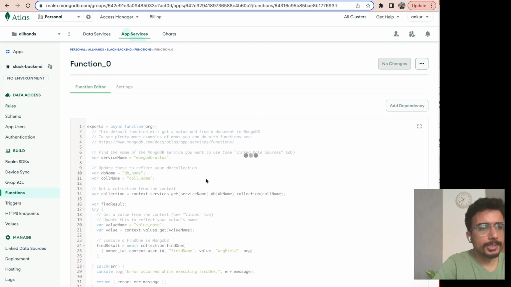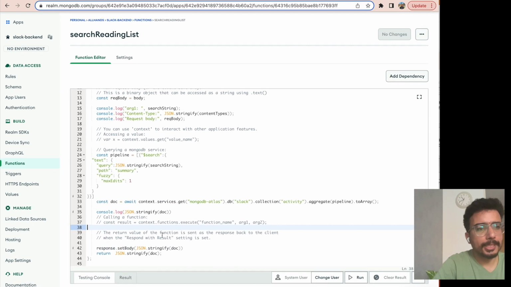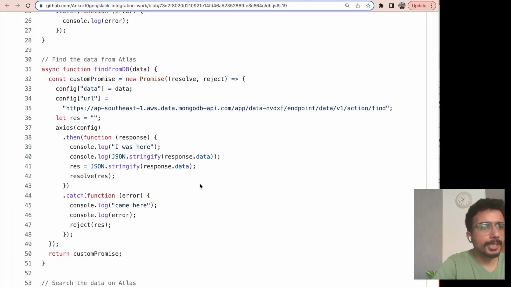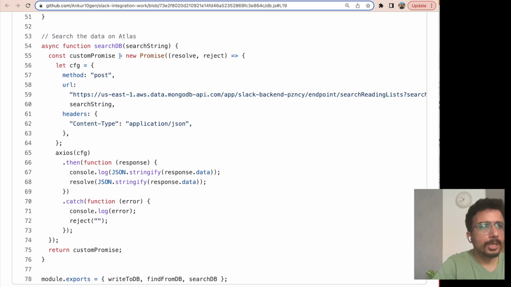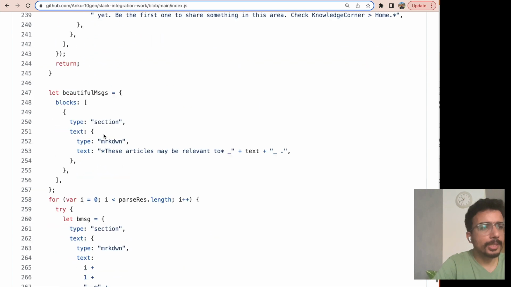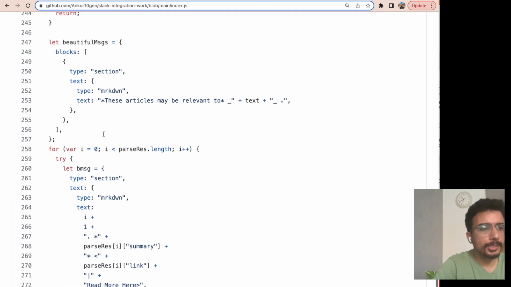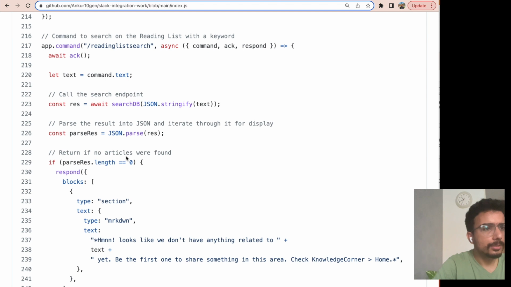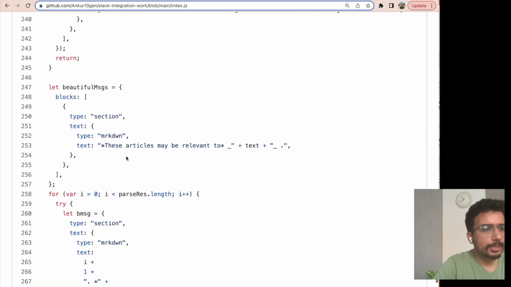In the functions, you will see that this is basically sending a small aggregation. It is sending a $search aggregation to the database, and it is taking the search string that is coming from our endpoint. So we are calling that endpoint here, and for that we are using another function, which is search from DB. So in the reading list search, we are calling this search from DB function here. Search from DB. Where are we calling that?